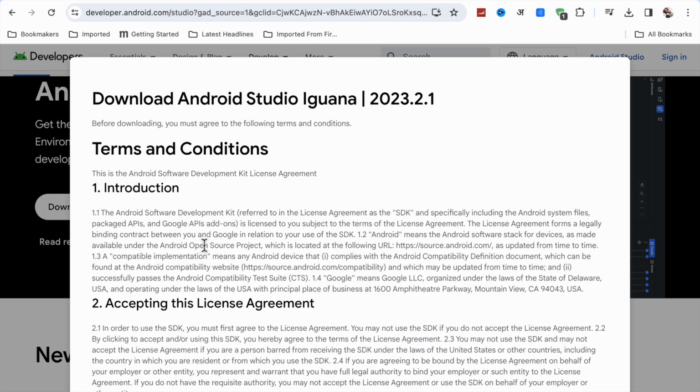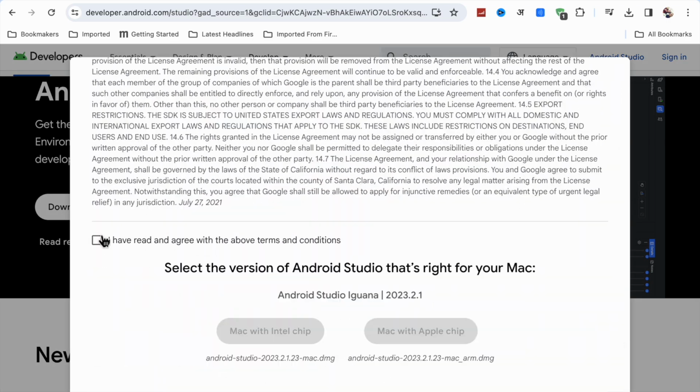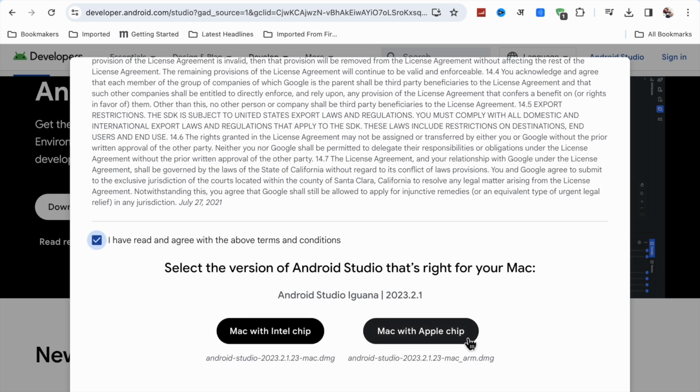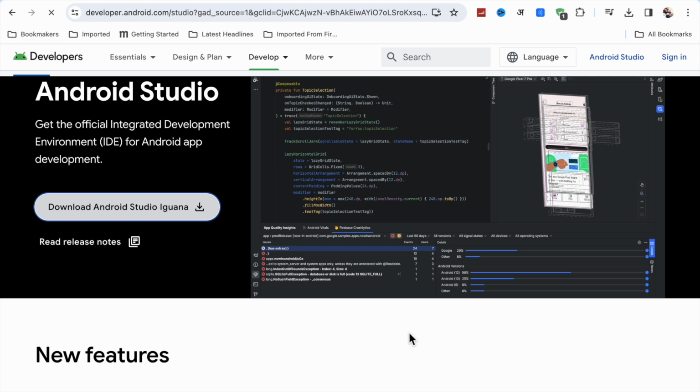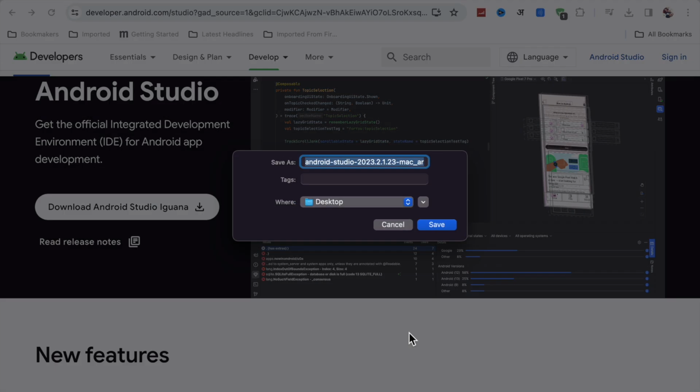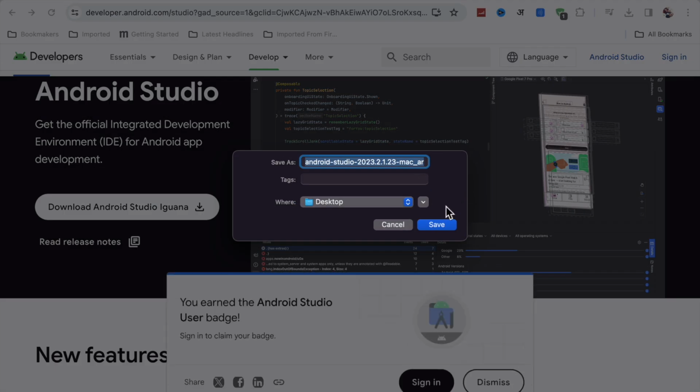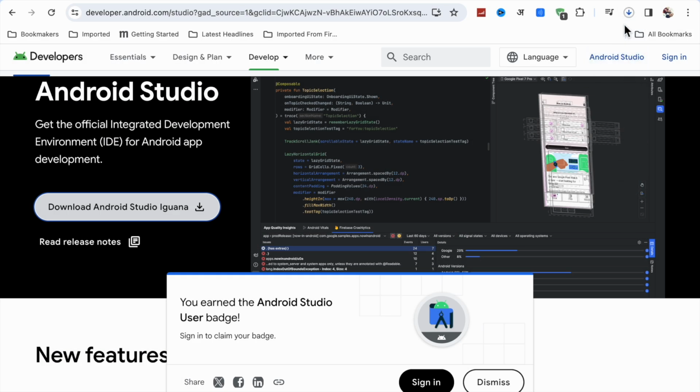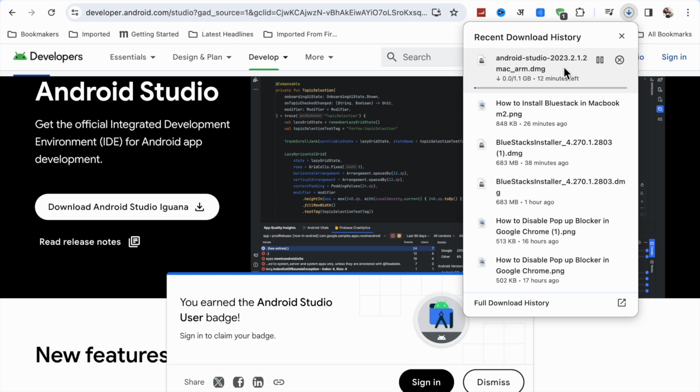Here you have to accept the terms and conditions, and if you have a Mac with an Apple chip, M1 chip or M2 chip, you have to click on Apple silicon. Now click on save. It will take a few minutes, it is 1.1 GB. Wait for a few seconds and it will be downloaded.